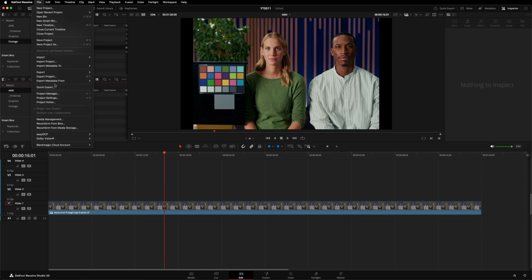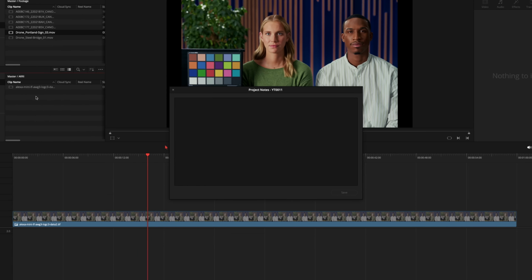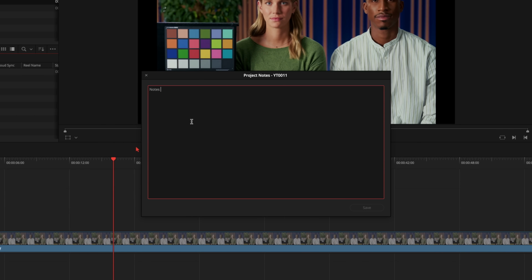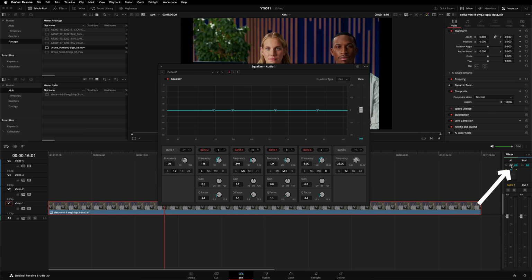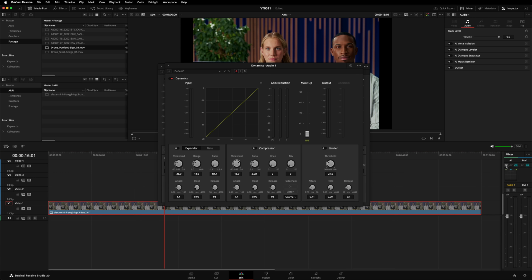And speaking of floating windows, did you know there's a text pad built right into Resolve? You'll find it under File, Project Notes. It's super basic and doesn't have any formatting options, but I often use it for notes so I don't have to keep flipping back to a web browser or a PDF or something. Both the Edit and Cut page can now access the track EQ, dynamics, and track effects directly from the mixer without having to go to Fairlight first.